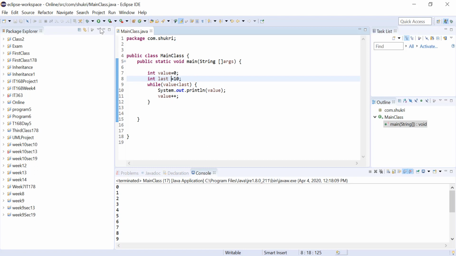So let's run this and see what the output is. You will see we are printing the numbers from 0 to 9. We are not printing 10 because 10 is actually equal to the last, which is not what we have here. If we added the equality sign in here and we run it, that will print from 0 to 10.